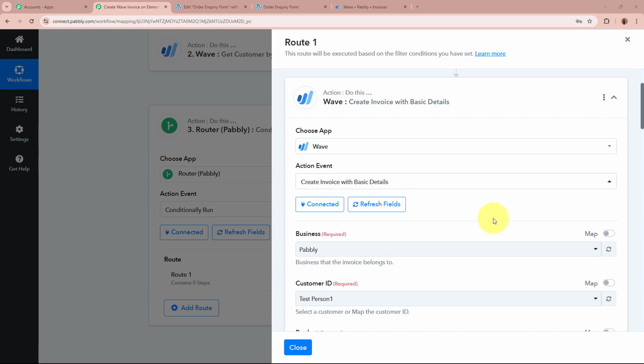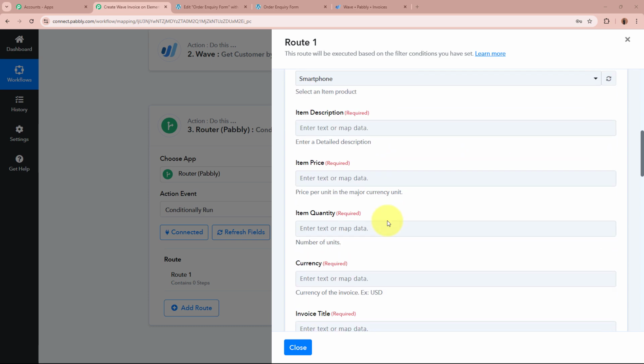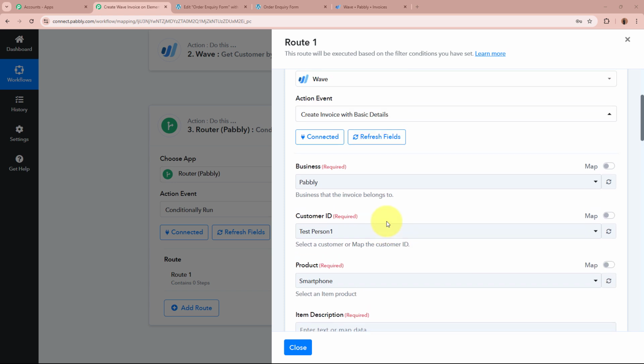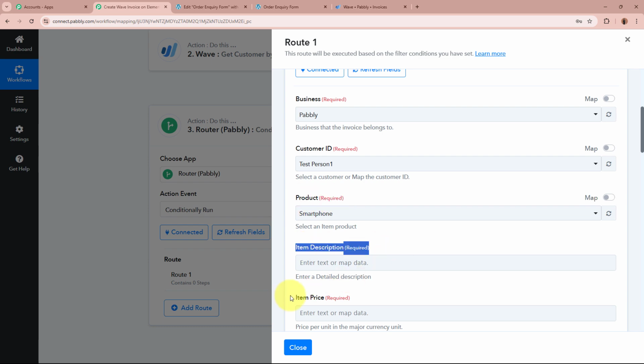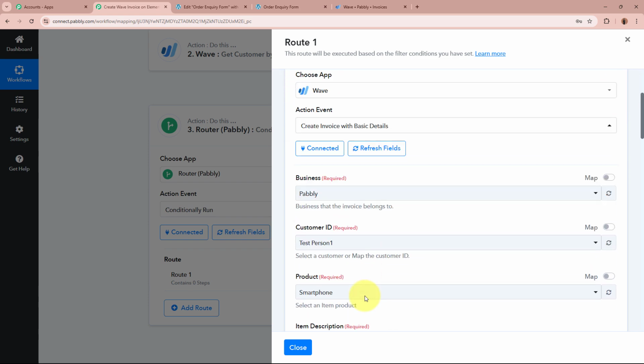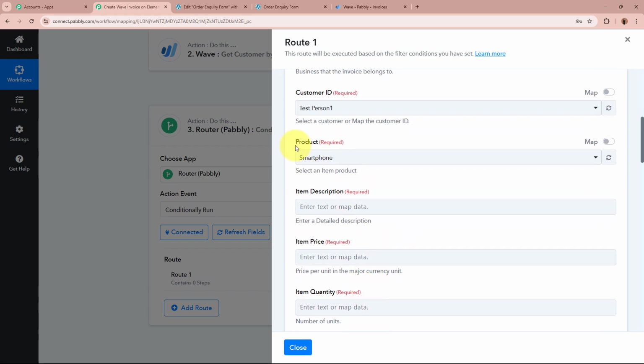So now, as you can see, after Wave is connected to Pabbly Connect, it is asking for all these details, and with the help of these details, the invoice in our Wave account is going to be created for the inquiry that is generated using Elementor. Okay, so now over here it is asking for the product, item description, and the item price. As soon as the form submission is done by the customer with the help of Elementor, it is going to ask for all these details, like the product, item description, and the price, in order to create the invoice in our Wave account.